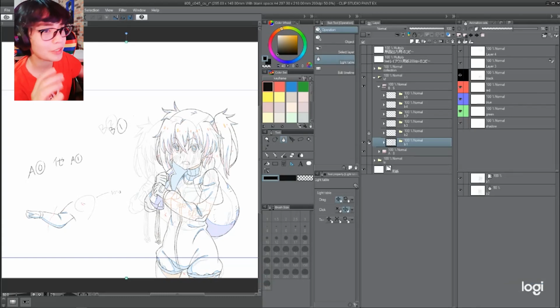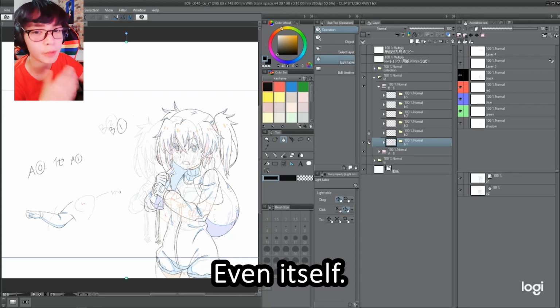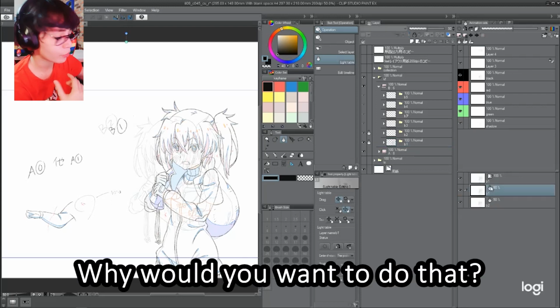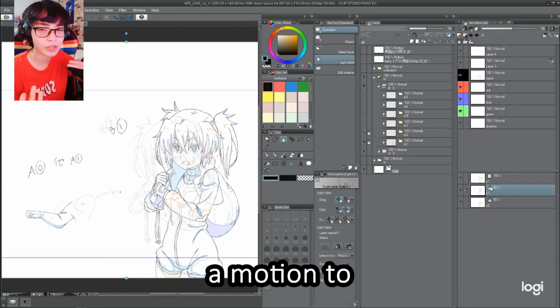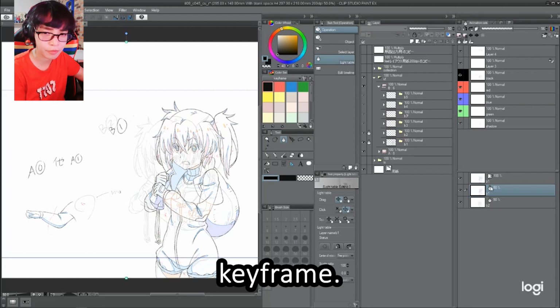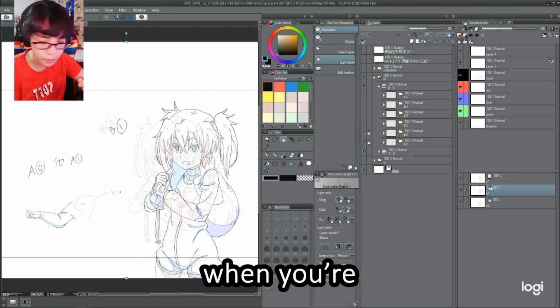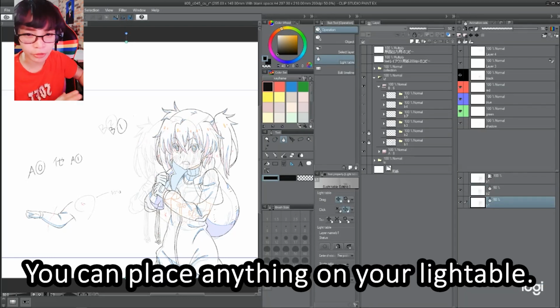Okay, what can you put on your light table? Anything, any part, even itself. You can put your own sheet on the light table. Why would you want to do that? Maybe you needed to refer a motion to the existing keyframe. Maybe you just needed a guide to proportion when you're moving something. Generally, you can place anything on your light table.